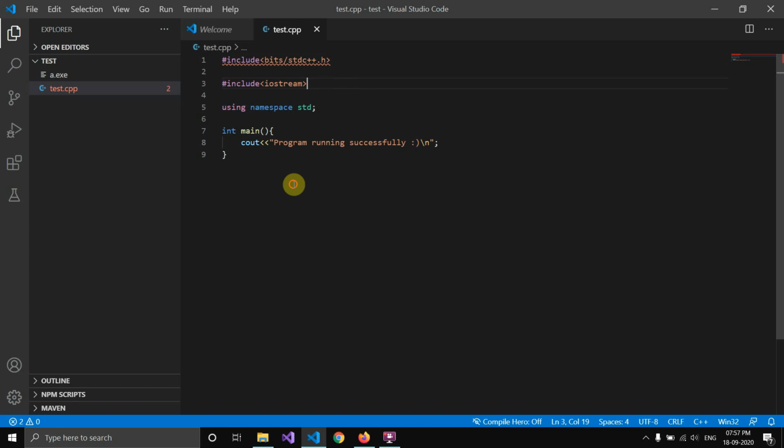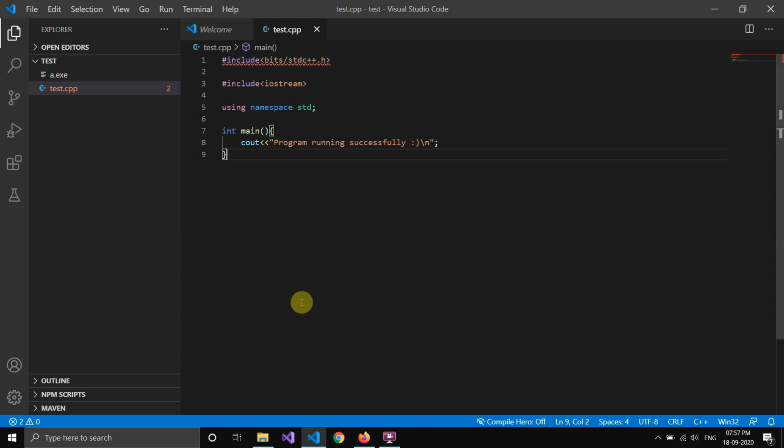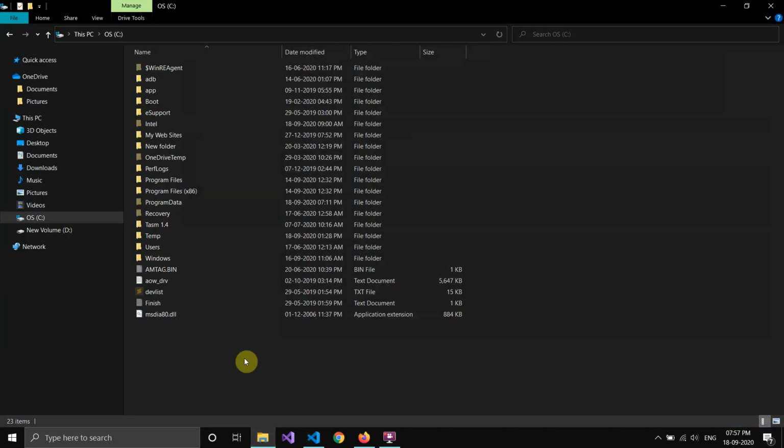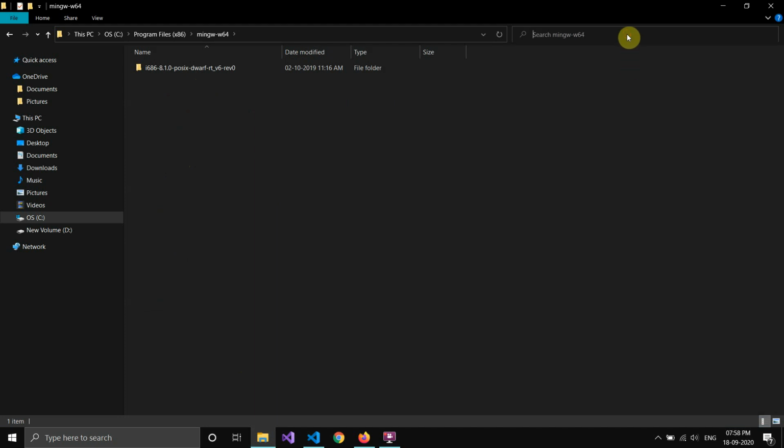However, we have already installed MinGW. I hope that you have already used MinGW. So what we'll do is copy the bits folder from MinGW to a location where Visual Studio Code can find it. So I will go to the location where my MinGW is. I'll open Program Files x86. Mostly your MinGW will be here too, because this is the default path. So go to this folder and search for the bits folder.